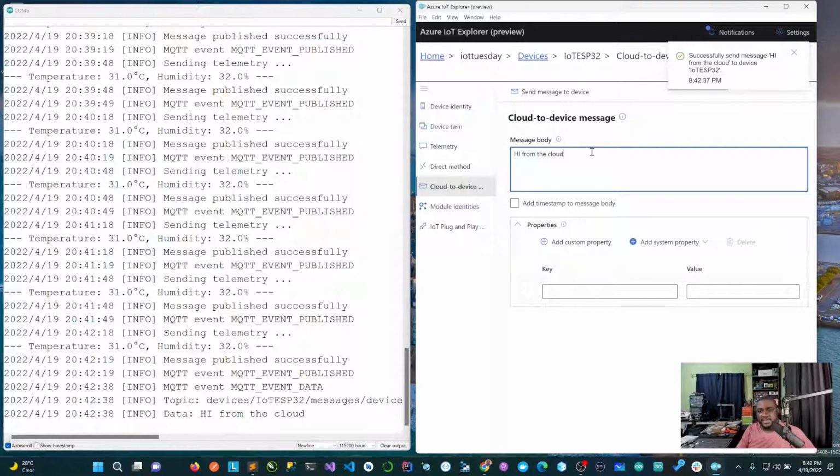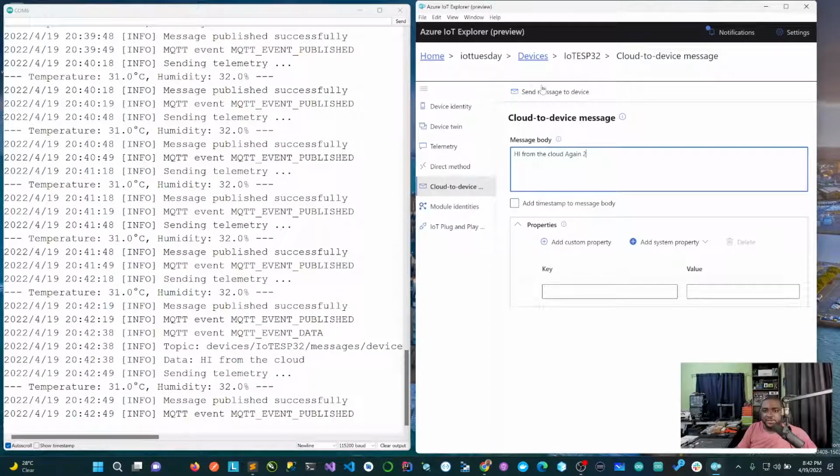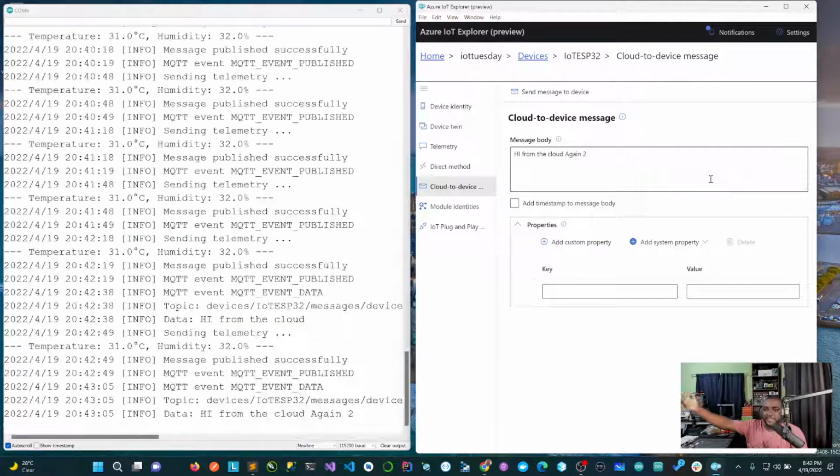All right. If I say "hi from the cloud" again and push this, we'll try to send it. So that is how we are able to send telemetry to the IoT Hub, and at the same time, we're also able to send messages from the cloud to the ESP32.